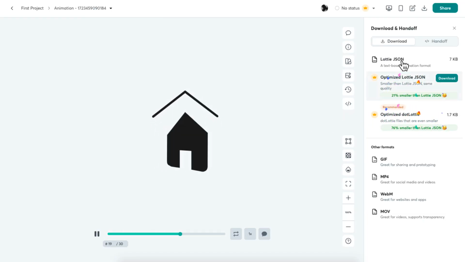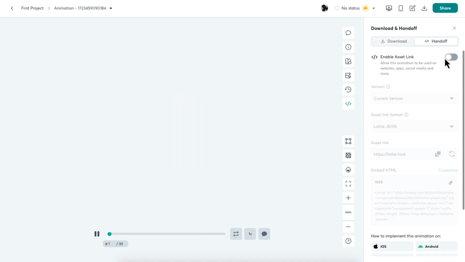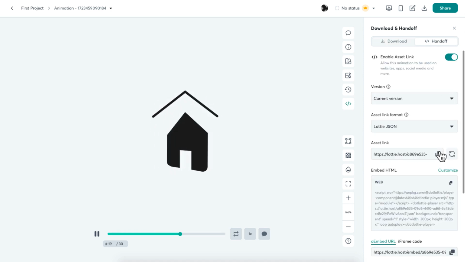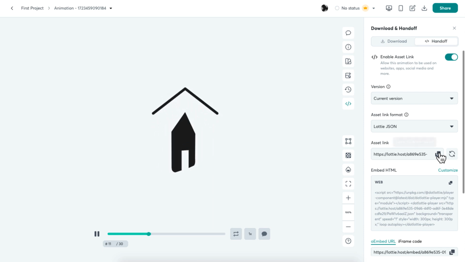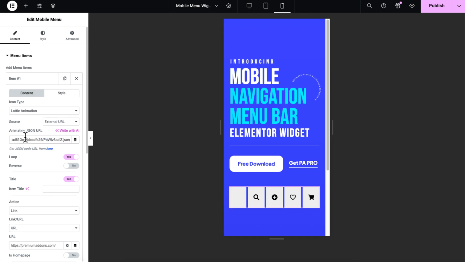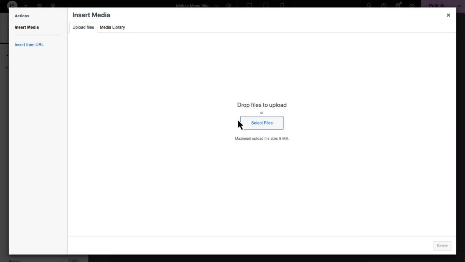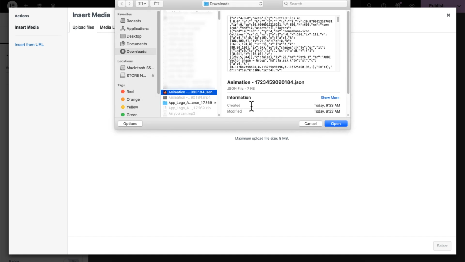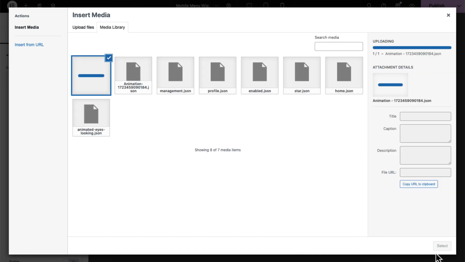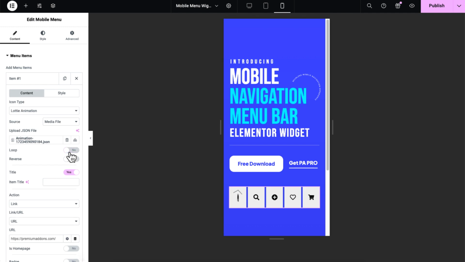And in the handoff section, enable the asset link feature. Copy the provided asset link and paste it into the animation JSON URL field in your widget. Or upload a JSON file. You can also adjust the animation settings to enable continuous looping or play in reverse. These options are similar to how you adjust settings for FontAwesome icons.